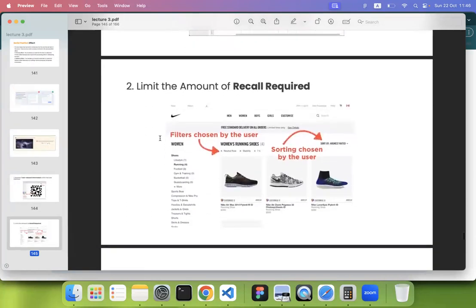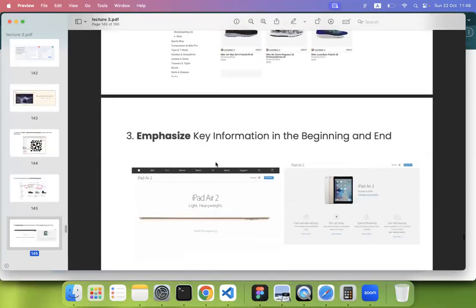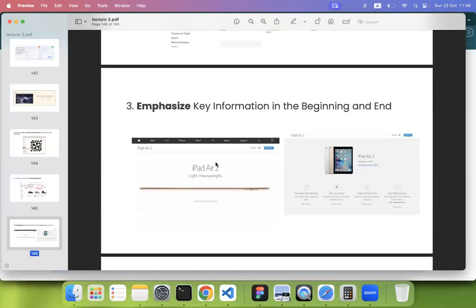Limit the amount of recall required. So if we select by using sort by category, it will show up here what we have already selected. So the users don't have to go to this sorting again to see what they have selected, because it is already visible here. They can remove the sorting or any sorting they apply by simply clicking on this X icon. Emphasize key information in the beginning and end.